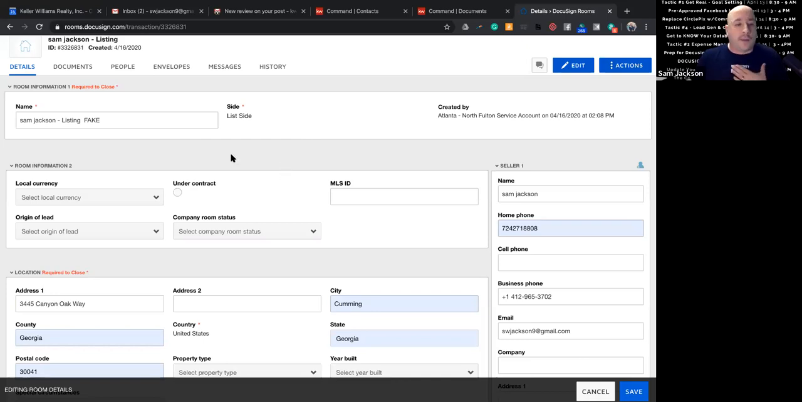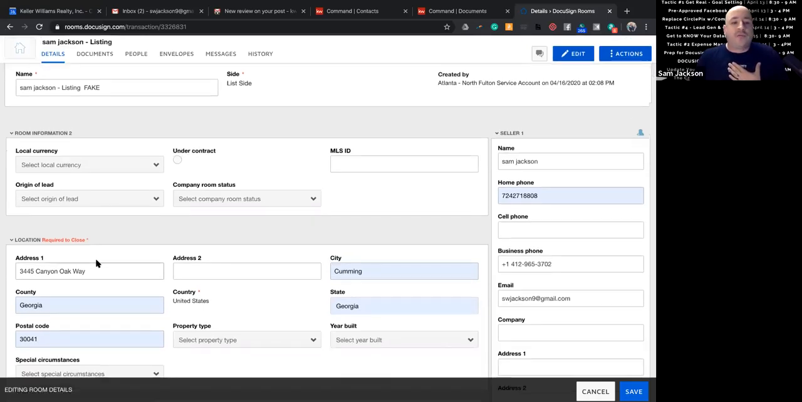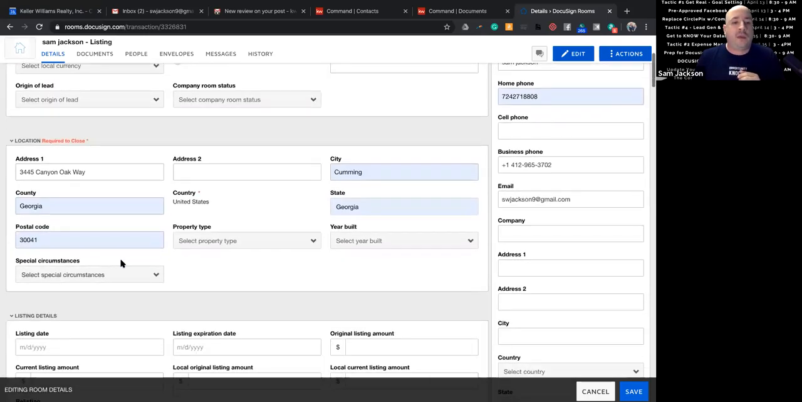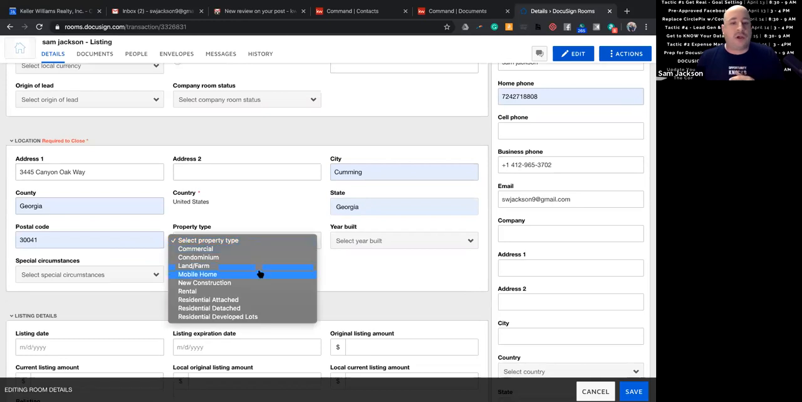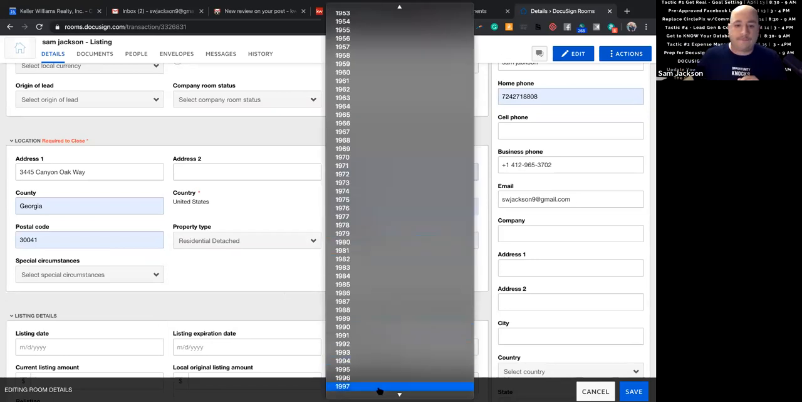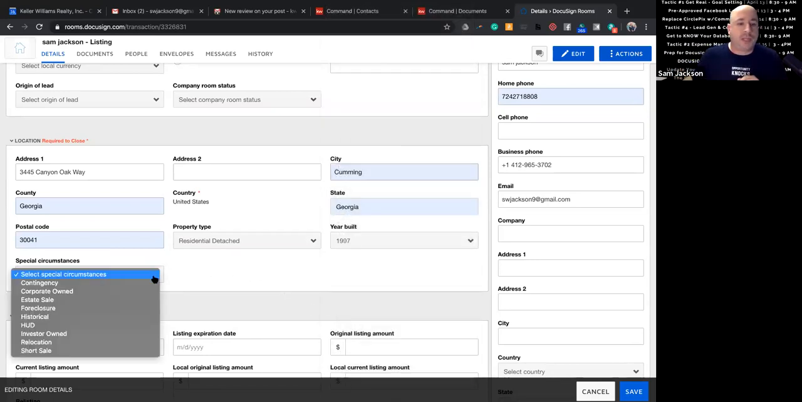Okay. All right. So I can fill in the information for the address. So 3445 Canyon Oak Way is the listing itself. Property type, I can change all this out. You're going to want to go through these details. I won't go through too much here because you guys should understand how this works. It's just residential detached. I can put the year built. Special circumstances. None of those.